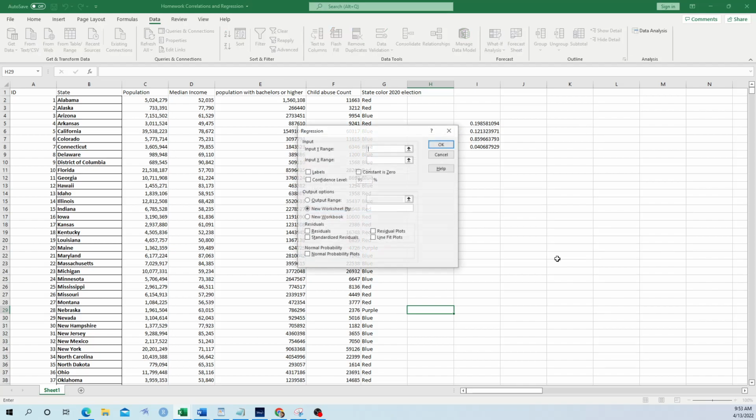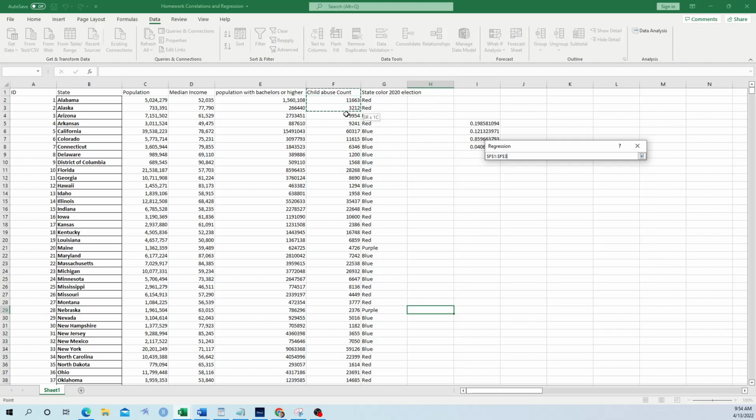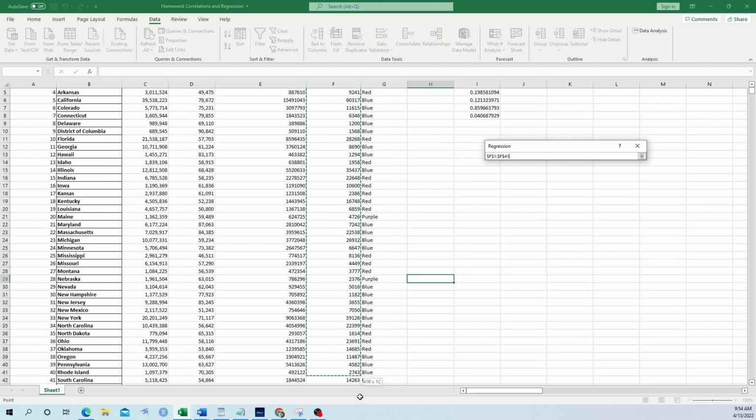Hit OK. It's going to ask you for your dependent variable, which is your Y range, and it's going to ask you for your X range, which is your independent variable. So what we're going to do here, put our dependent variable into the Y range. Our dependent variable is child abuse count. Well, it will be child abuse rate, but we're going to do count because, well, it's here.